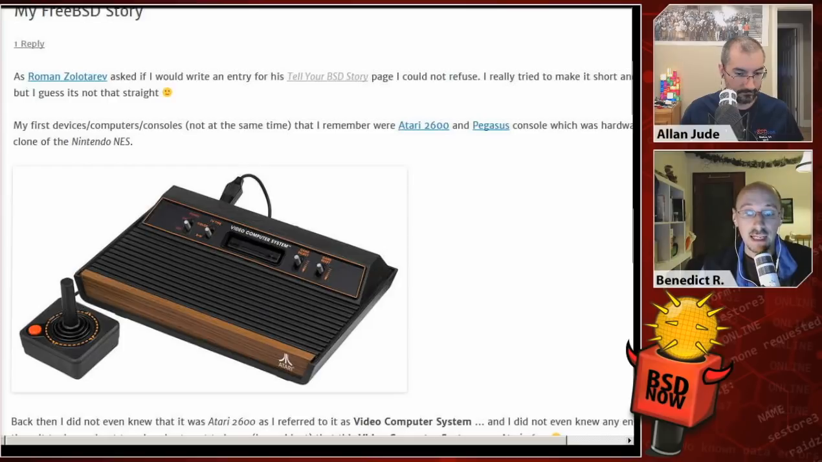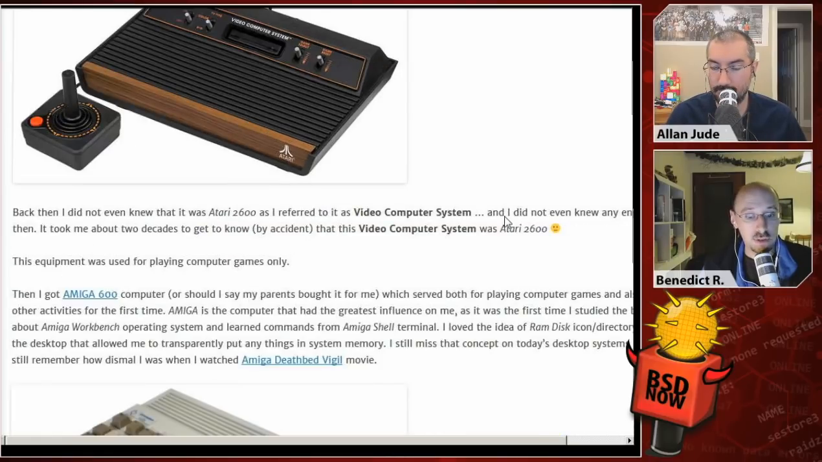It served him for playing computer games and also other activities for the first time. The Amiga is the computer that had the greatest influence on him, and that is the first time he studied books about the Amiga Workbench operating system and learned commands from the Amiga shell terminal. So there's a little picture here from the console and how the keyboard looks for people who've never seen this. And he loved the idea of RAM disks, icons / directories on a desktop that allowed him to transparently put anything in system memory, and still misses that concept on today's desktop systems, and still remembers how dismal it was when he watched the Amiga Deathbed Vigil movie.